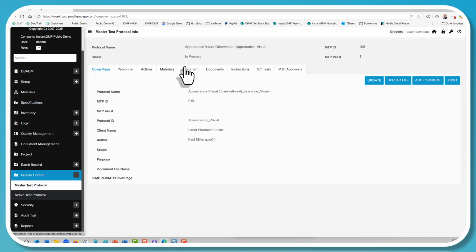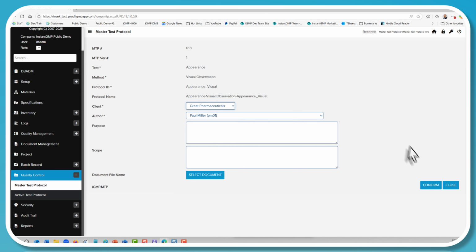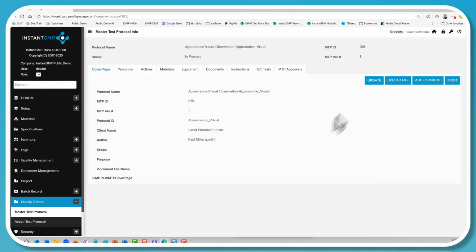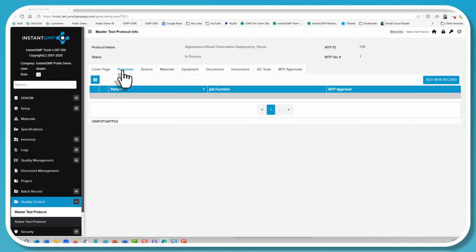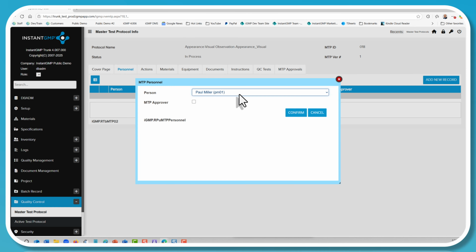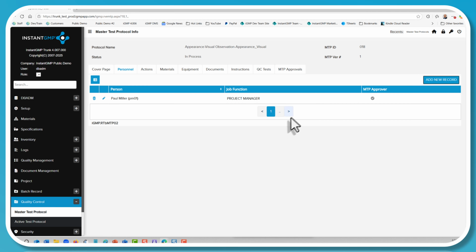Step 2. Complete the cover page. After creating the MTP, open the cover page where you can update key information, upload a reference file, add a comment, or print the MTP for review. Step 3. Assign people and roles. Next, go to the Personnel tab. Here, you can add users who need access to the MTP and designate who will serve as approvers.